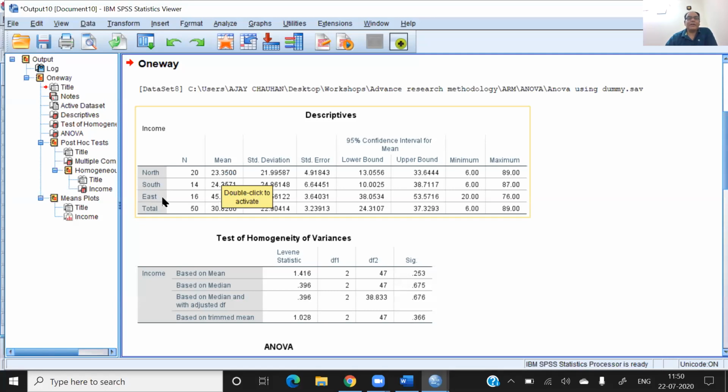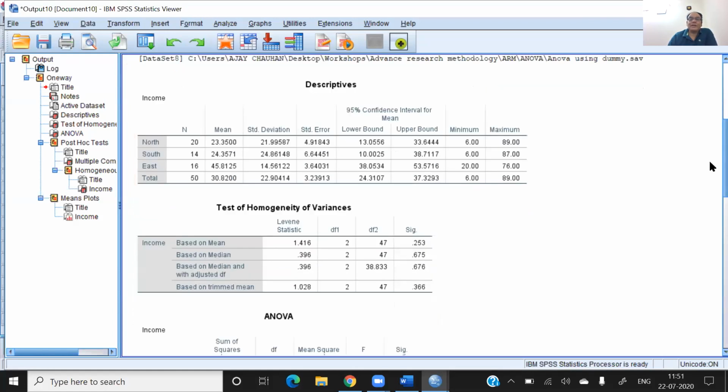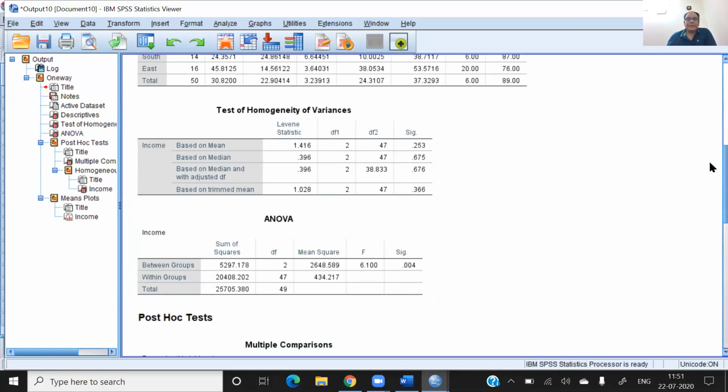The average salary of the east people is 45,000, south is 24,000, and north is 23,350. So can we say they are equal? Okay. First of all, check the null hypothesis. The null hypothesis says that we have to check based on the mean only. So 25.3, it means the null hypothesis assumption is fulfilled. If the assumption is fulfilled, we can go to the F test.